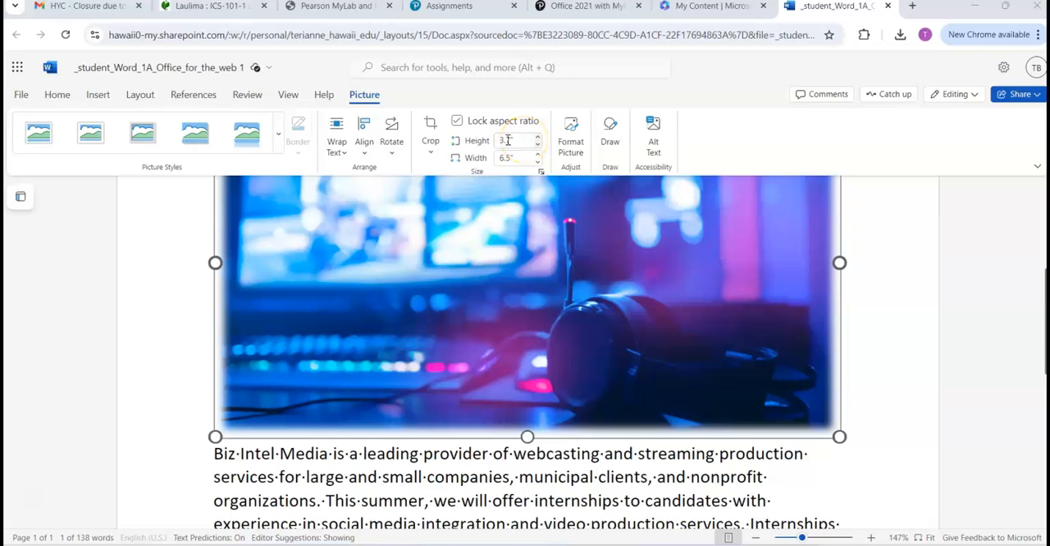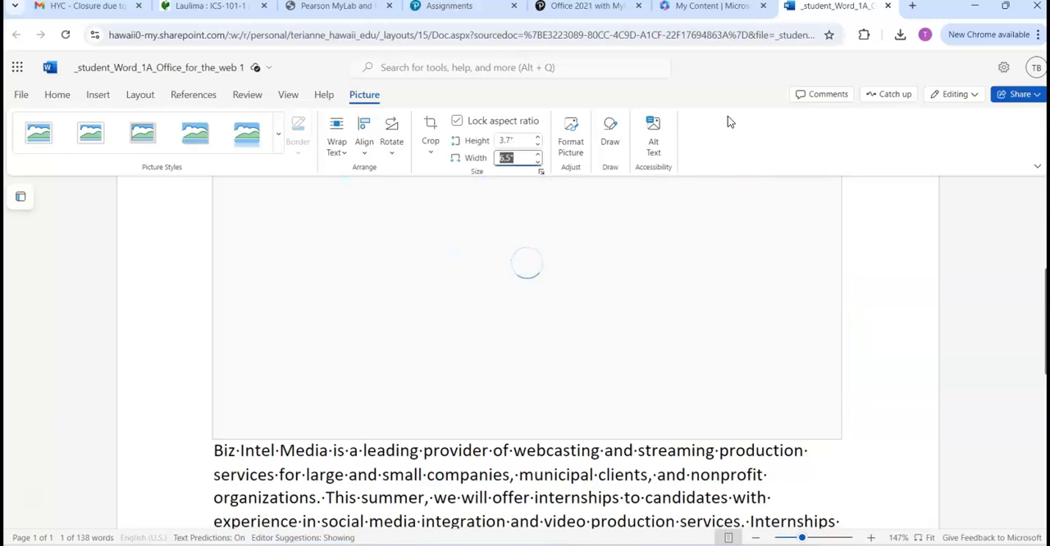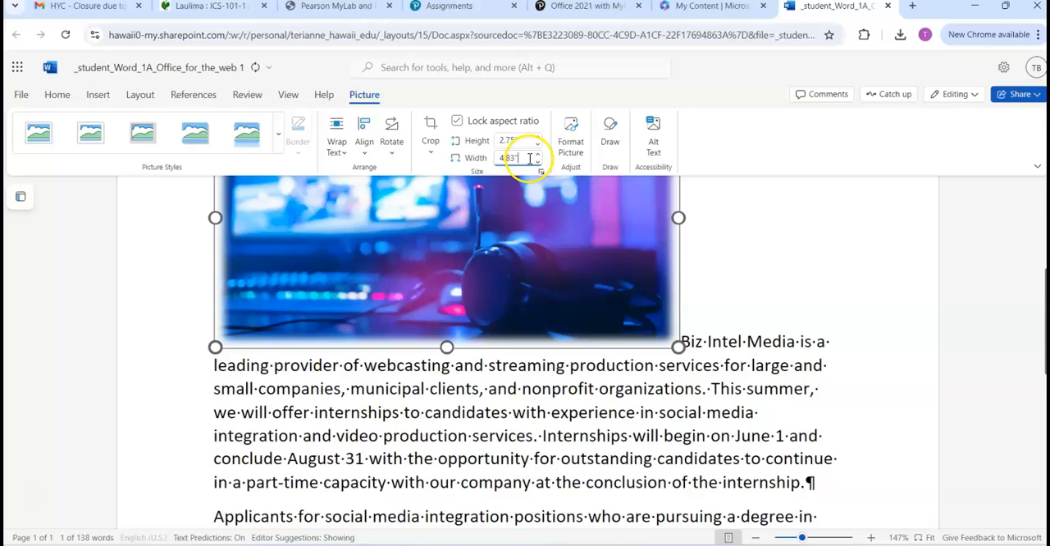Okay, so right now, if the height is 3.7 inches, the width will automatically change to 6.5. For the instructions, it says to change this to 2.75. I'll press my Tab key, or you can press Enter. And notice that after you press your Tab key, the width automatically changes as well to 4.83.